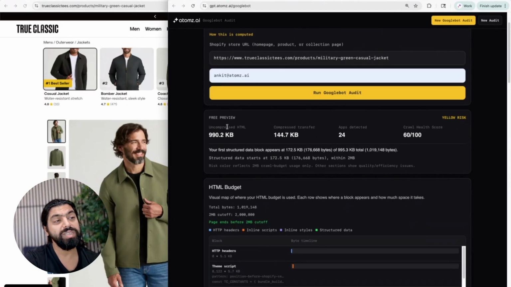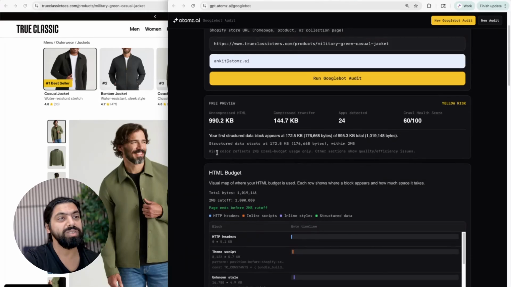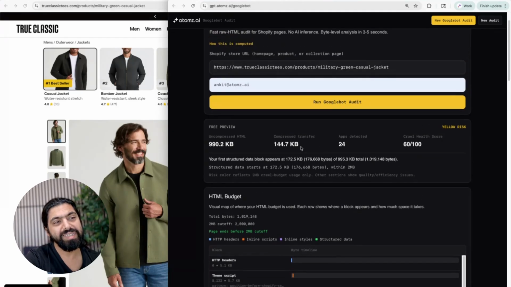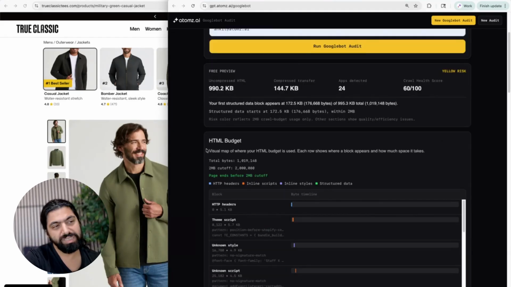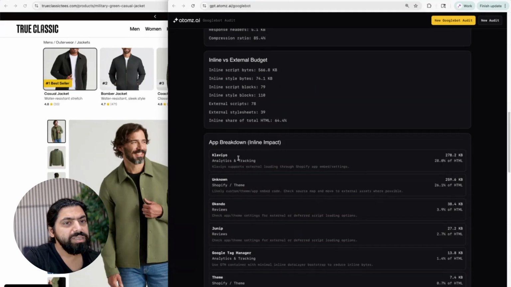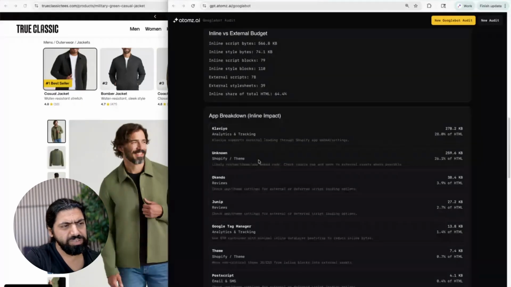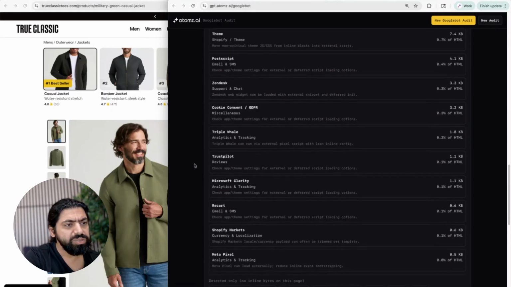If you notice, for this page it was showing a green risk, which was fine. But for the product page, it is showing yellow. So they have some additional data on the product page, which is impacting it. It is still within 2 MB, which is kind of nice. Here it's 28% of HTML, earlier it was 35 or 36, I guess. So similarly, we can just go through this.